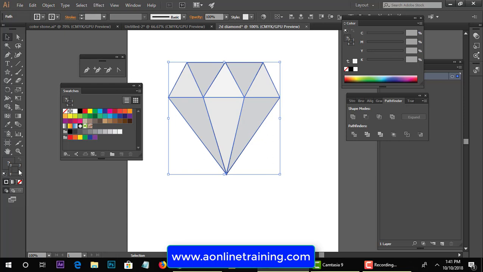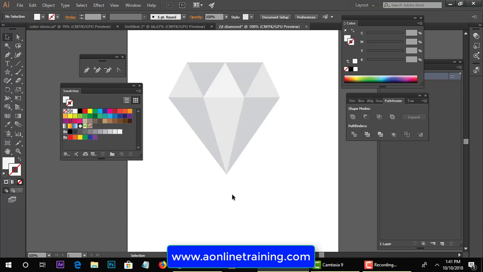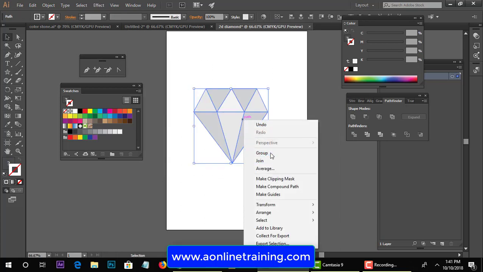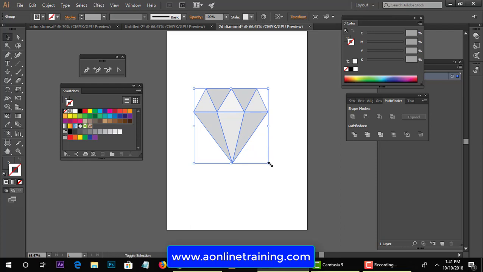Then you have to set the outline to none. I just select all and set the stroke to none. Then I select it and make the group and scale with Shift, so proportionally scale it.